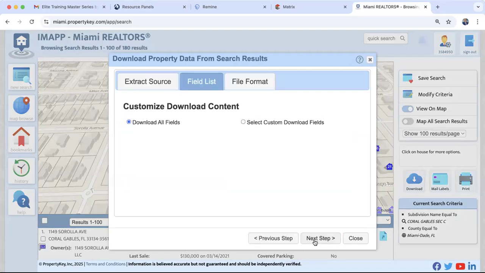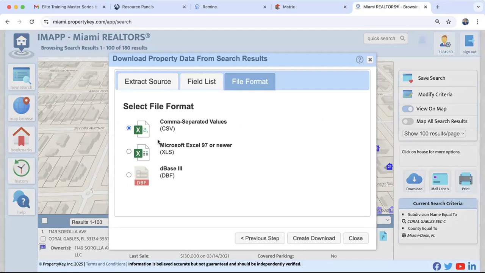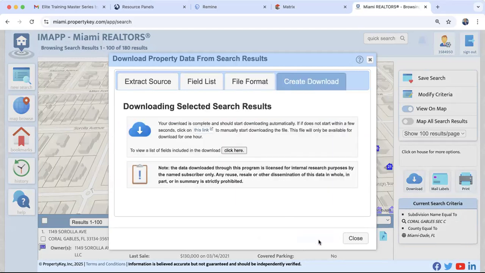And then we're going to click on next again. Choose whether you want a spreadsheet, right? Or if you just want a PDF. All right. So I'm just going to go with a PDF here. And that's not a PDF, that's a DBF. All right, let's just go to the spreadsheet. All right, and let's click on create download.